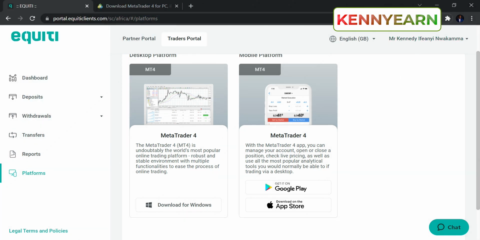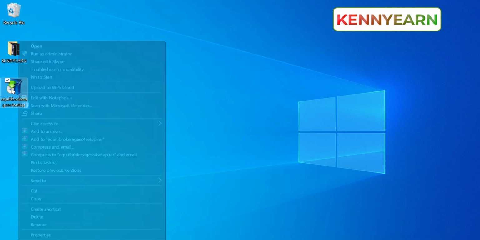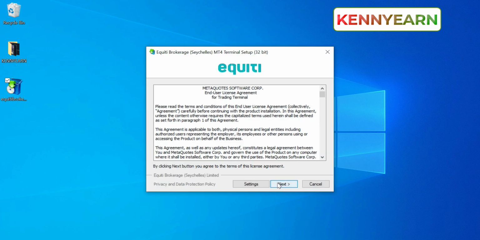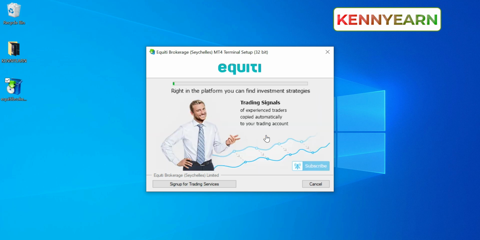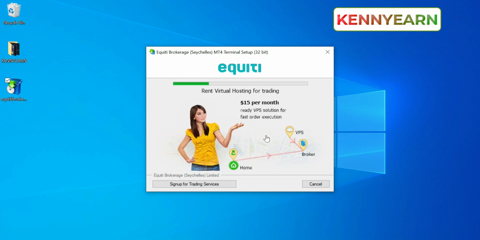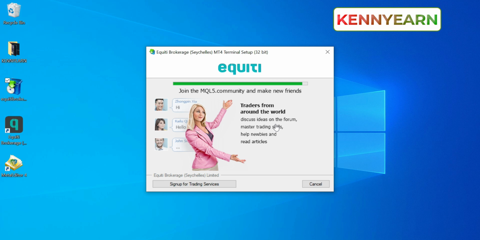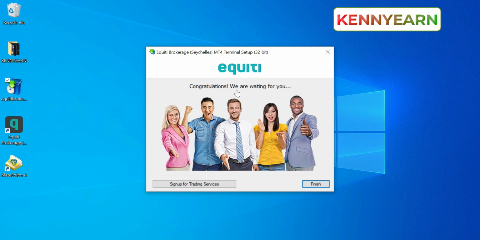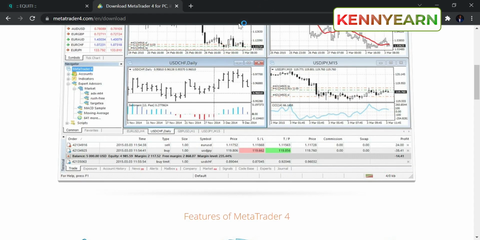Alright, so right here on my desktop, you can see the MetaTrader 4 setup. So I'm going to right click and say run as administrator. So you could go through this, click next. Once you click next, the MetaTrader 4 starts installing. It's going to take a few seconds. Alright, very good. You can see congratulations, we're waiting for you. Then you click finish. You could close this.